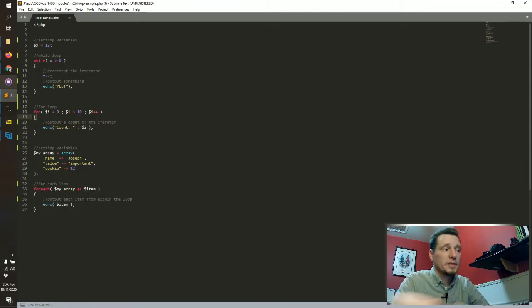Right? If I wanted to start at 10 and go down to 0, I put I minus minus, and I'd go down by 1. I can also put something else in there other than I++. I could put I plus 2, if I wanted to count by 2s, I can do that as well. And then this loop is going to go through and it's going to execute.